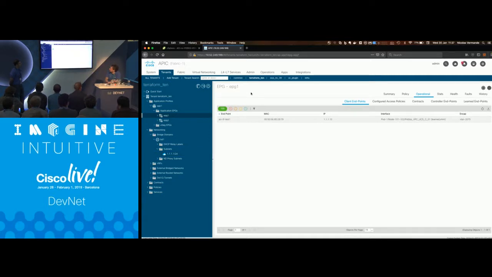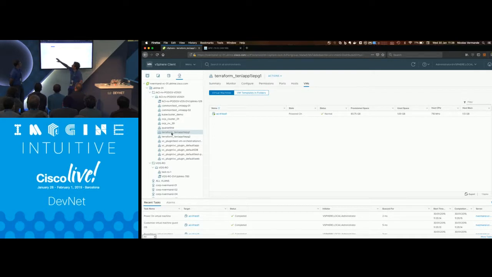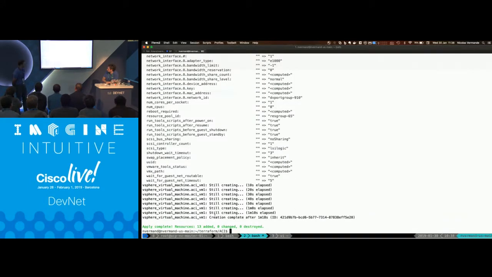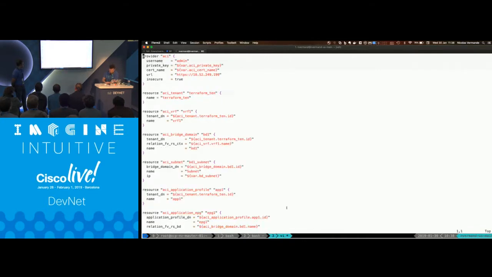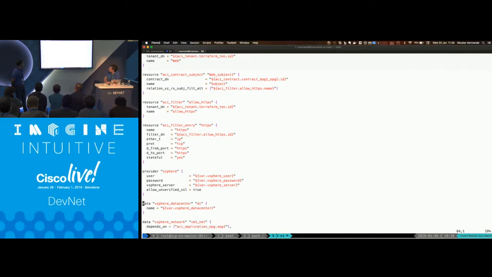So now if I go into my VMware environment, what I will see, hopefully, is that I've got 2 port groups that have been created corresponding to the EPGs, because I've tied those EPGs to my VMware environment, right? So by default, ACI has created 2 port groups, and in Terraform, I've linked my VM to those EPGs. And how does that happen? Apply complete. It worked. Can't believe it, the demo gods are with me today. That's good. So this is all the ACI configuration there: contract, filter, vSphere.